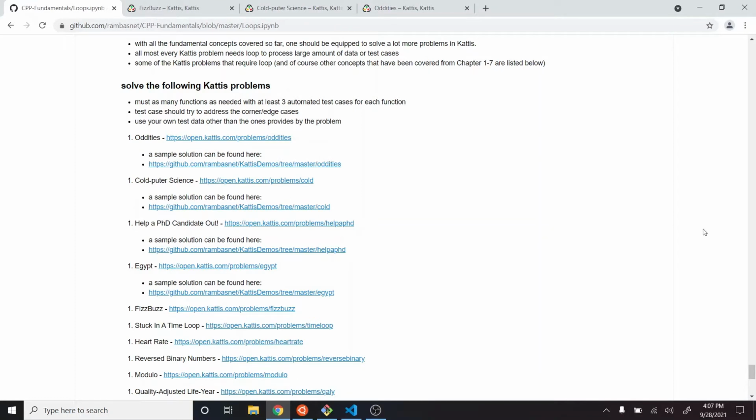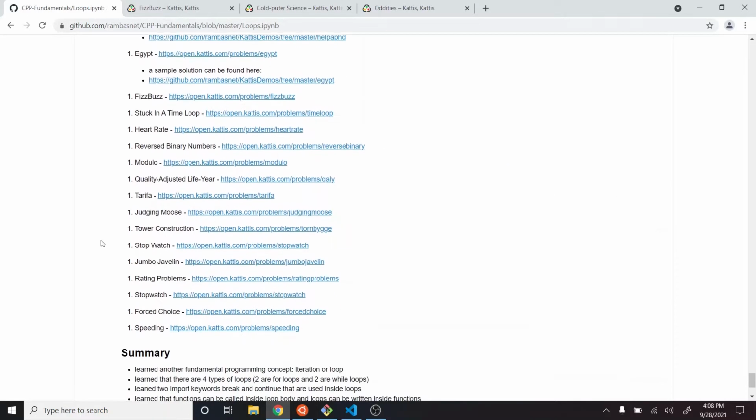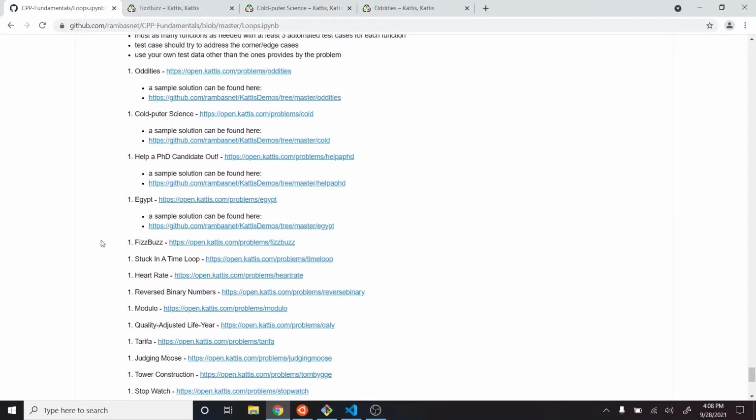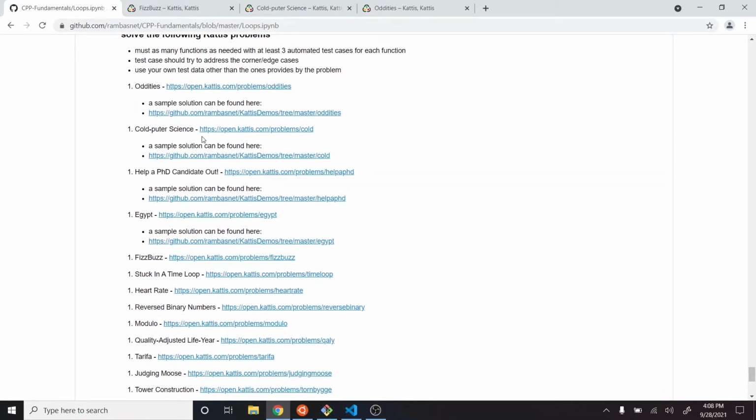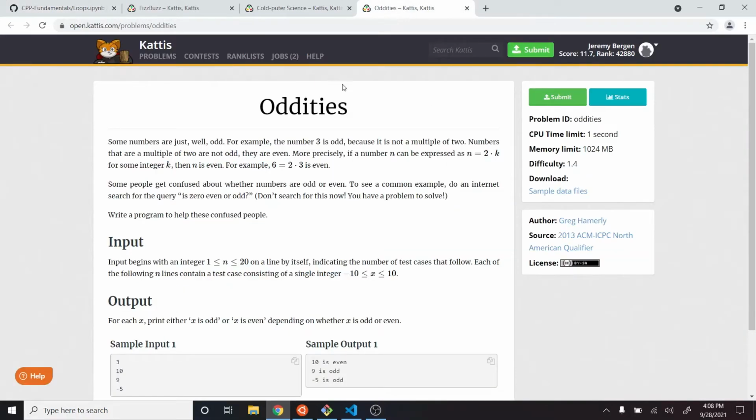All right, welcome back. So I mentioned that I wanted to try to solve some Kattis problems this time, just kind of practice, and it gets you thinking about algorithms a little bit. So in the same Jupyter notebook, there are a number of Kattis problems listed. And so I just figured that I would start kind of at the top and I would do Oddities, maybe Cold Puter Science, and then FizzBuzz, which is a classic problem, which is quite a lot of fun to solve. So let's look at Oddities first.